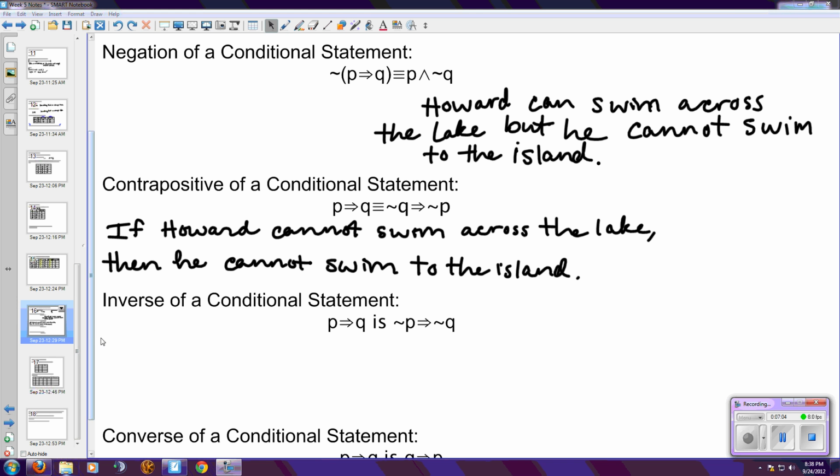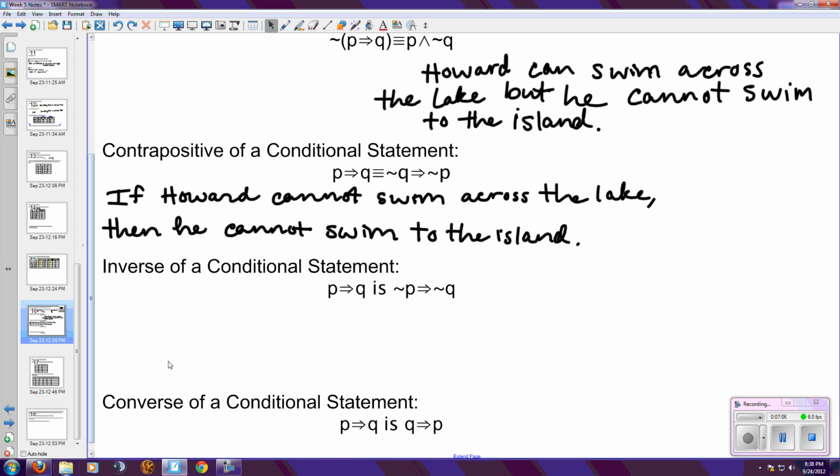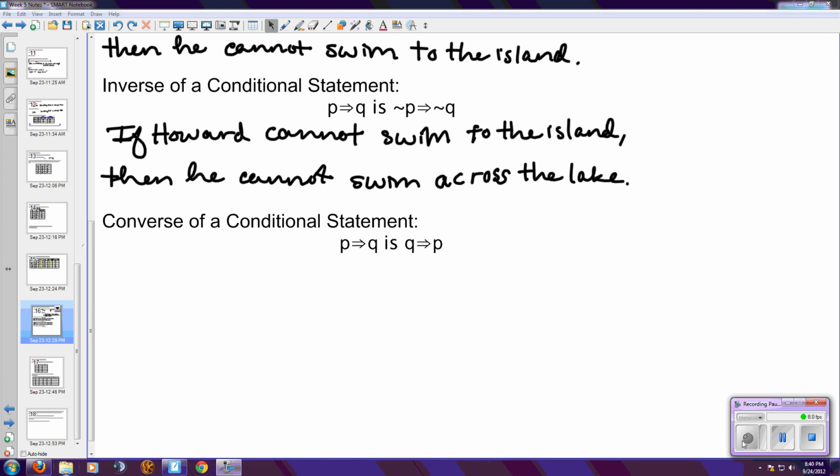So the inverse of a conditional statement is where things start to get a little loopy. Now we're taking our same statement as above, just we keep rewriting it in other ways. So we have not P, then not Q for inverse. So we would phrase that as, if Howard cannot swim across the lake, then he cannot swim to the island. Notice it is very similar to what we have above, only now we're flip-flopping things.